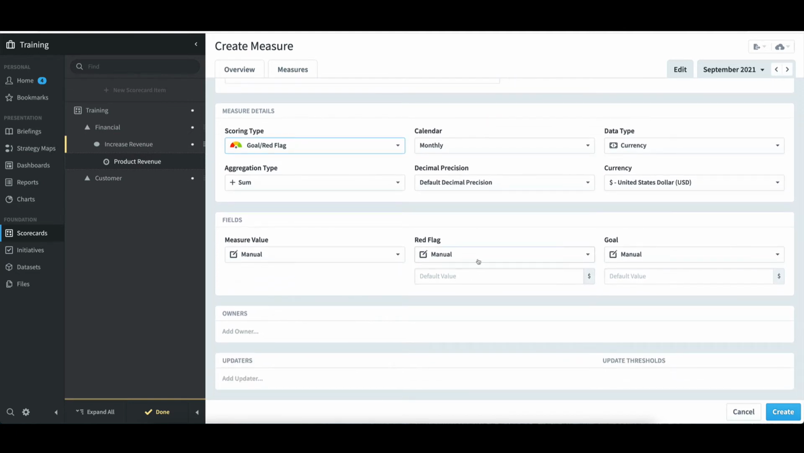red flag and goal. The red flag for product revenue is going to be $440,000, meaning if I dip below that value, I'll get a normalized score between 0 and 3.33 and be in the red. The goal is going to be $470,000. Meaning if I go above that value, I'll get a normalized score between 6.67 and 10 and be in the green. Anything between 440 and 470 will be between 3.34 and 6.66 and be in the yellow.